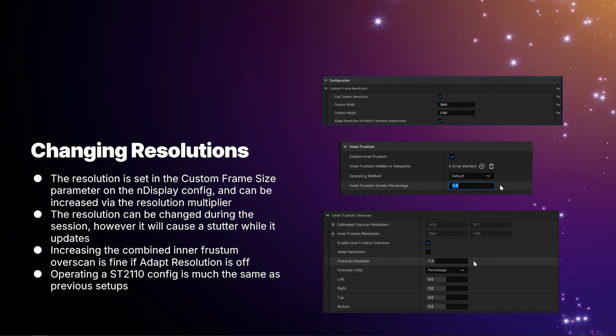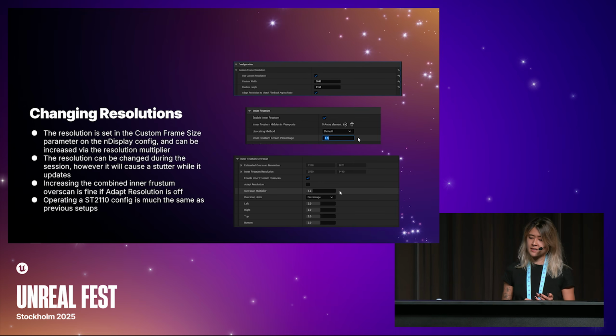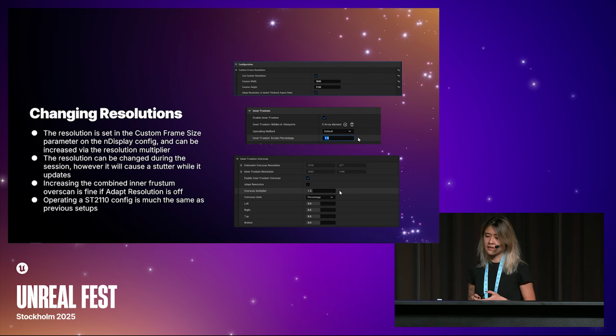And then operating a SMPTE 2110 cluster for engine TDs and operators is generally going to be the same as operating another nDisplay setup. There are some things to keep in mind with setting resolution and overscan. You can set your custom resolution on the ICVFX camera component in the custom resolution section, and then you can increase the screen percentage to do a multiplier on it.